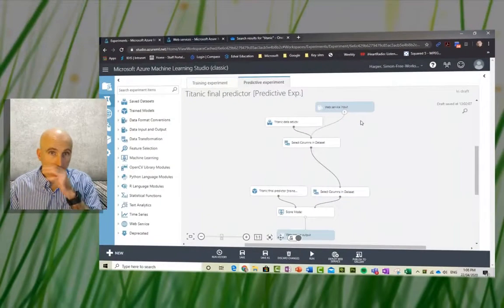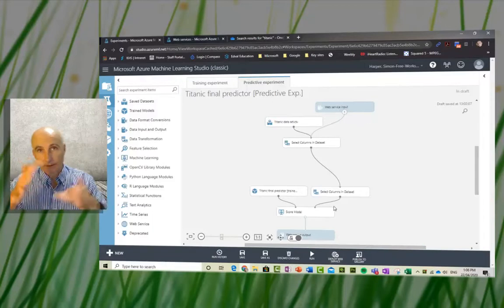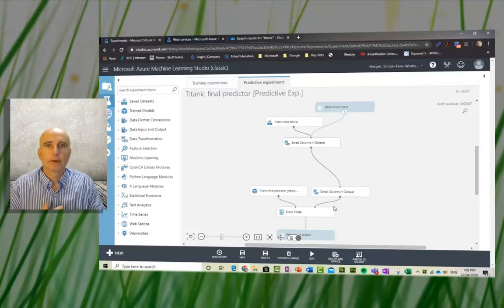So at the end of our last part, we have deployed the web service. You'll notice it's given an input and an output, and it's collapsed some of our different models together. Now, it's really important to understand the difference between an input and an output.